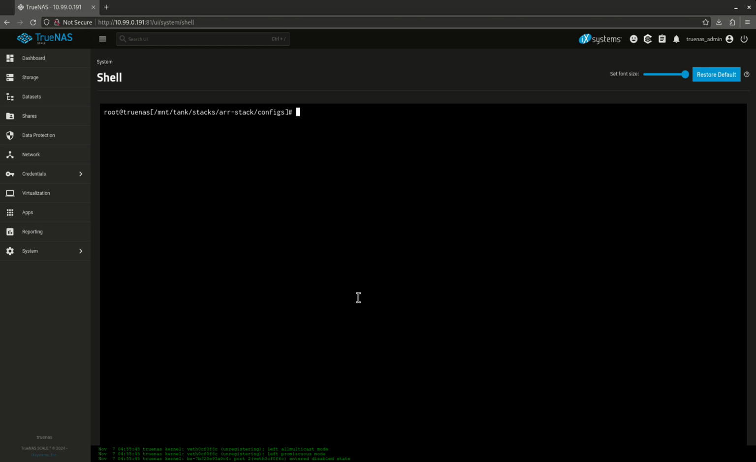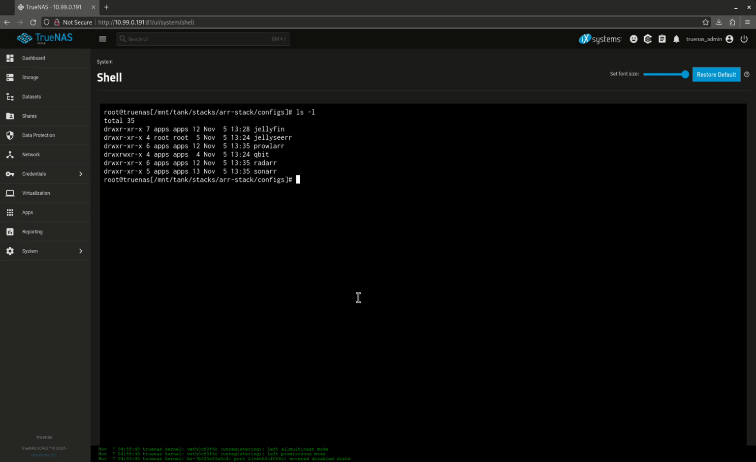Now I can use the up and the down arrow to cycle through commands I've used before. So instead of typing in ls -l, I'm just going to hit the up arrow twice. I don't have to type anything. Okay, so let's start with some basics here. Let's go into my jellyfin. Oh, mistype.